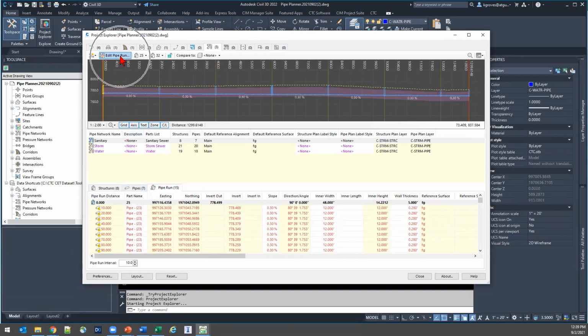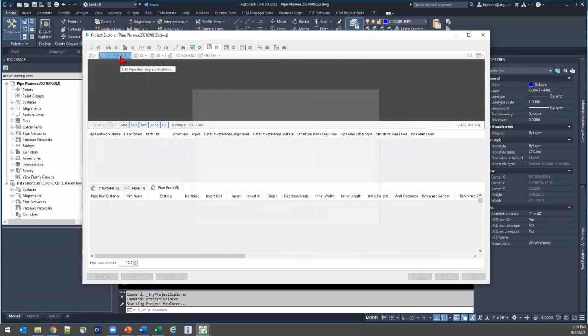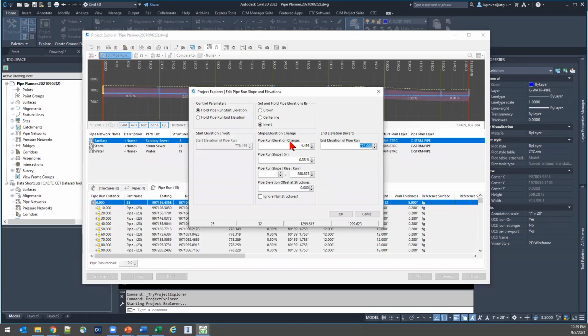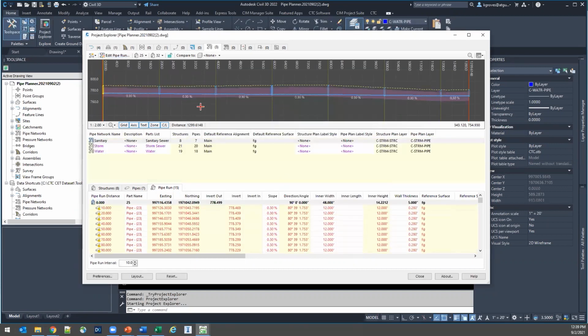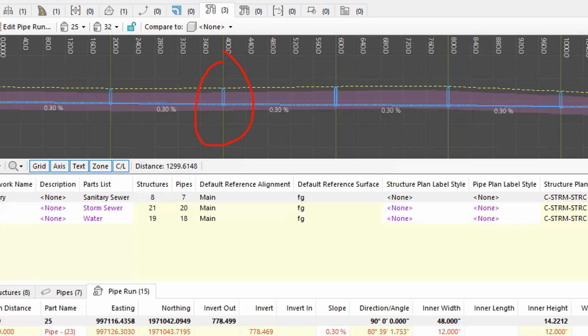Though we do have this option to do a pipe run edit. We're doing this in pretty big bulk though. Like we can say go down from here, or we can say go up from here. We can put the same slope on every part, or we can pick the start point or pick the end point, but it's still just not quite giving us that flexibility. Like what happens if this part is a low point?